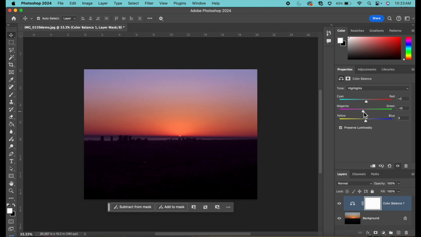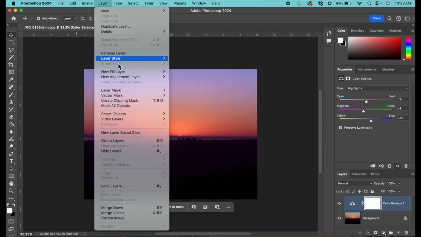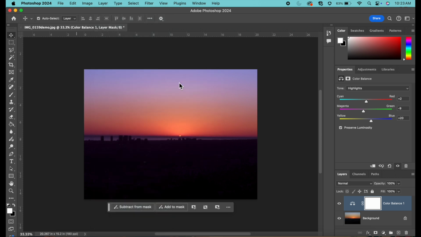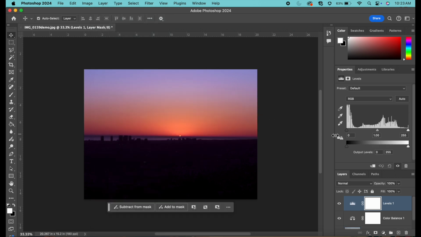When you are done with the color balance adjustment layer, you can select the levels adjustment layer by going to Layer, New Adjustment Layer, and Levels. This adjusts how light or dark the image is.